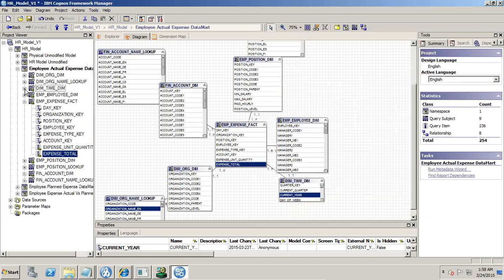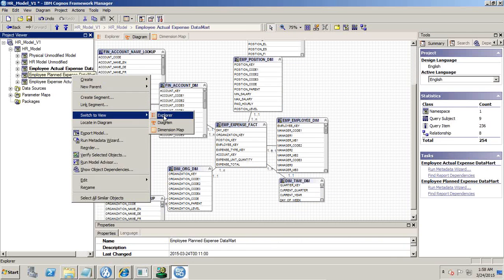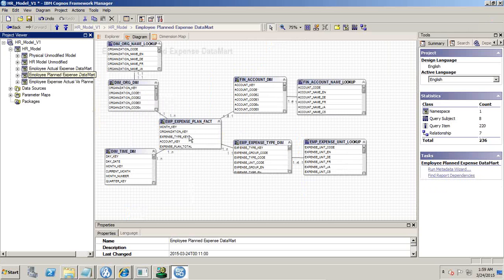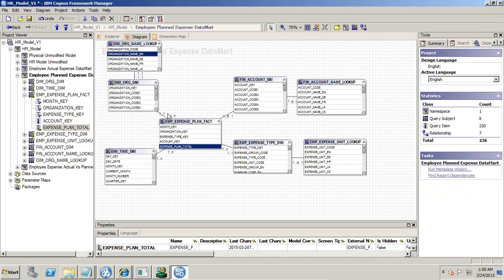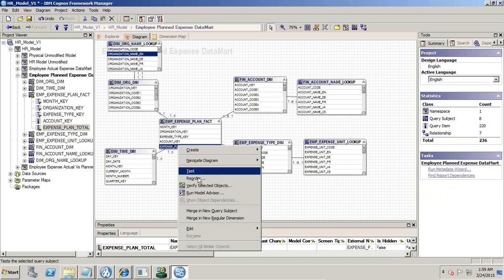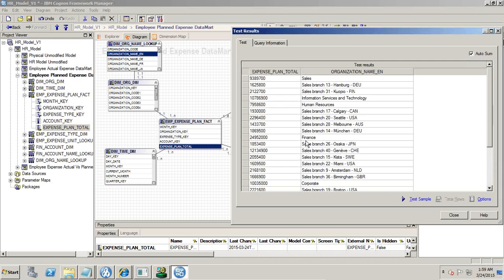This is perfect. Let's talk about my actual expense. This is my plan expenses, my forecast or plan expenses. We can test the same thing: employee plan expense for a specific organization, organization-wise plan expenses, and click and test it. This seems to be good. So this is my plan expense, and this is my actual expense and plan expense.